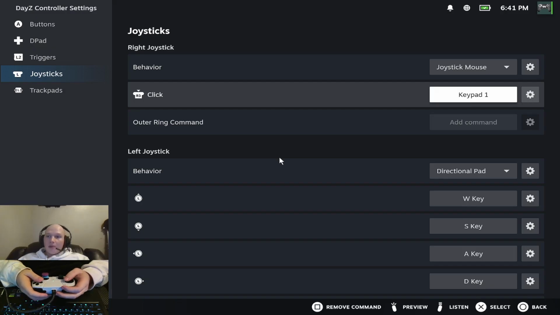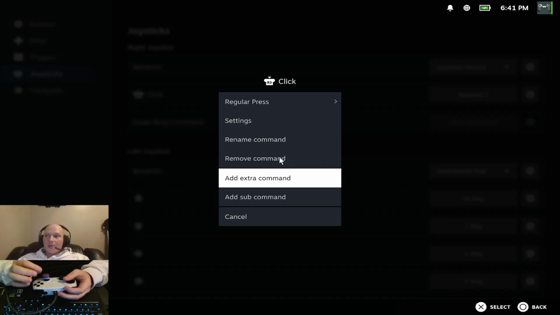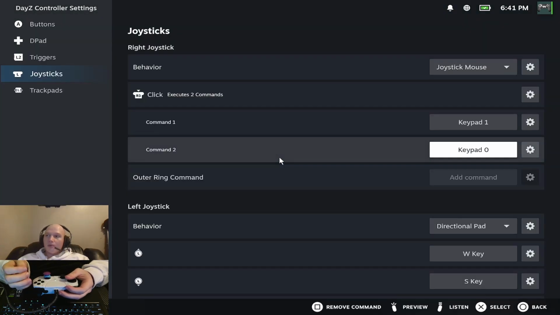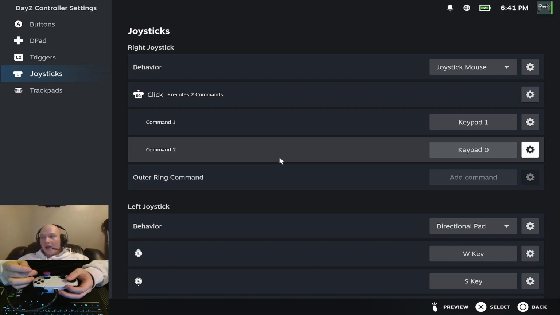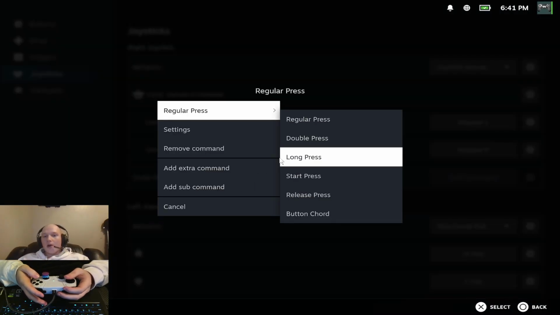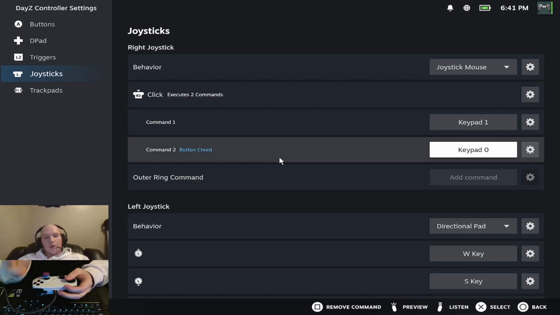All right, so for your right stick, let's go ahead and set up the keybinds for the click. We already have keypad 1 and we're going to need another. So go down here to add extra command and you'll have another command that you can add, and let's make it keypad 0. Now for keypad 0, we're going to change it from a regular press to a button chord. And I'll show you exactly what button chords do.